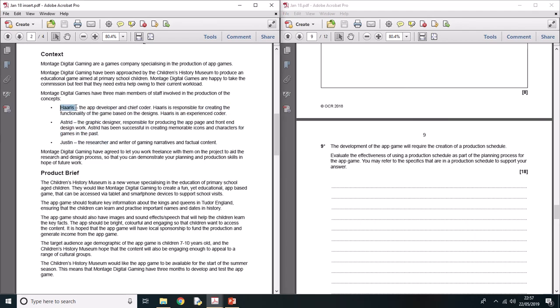So you could say Harris, Astrid and Justin will be able to all refer to the production schedule to know what they need to do and when they need to complete it. This will be an advantage because all 3 members of staff will know where they are up to and when they need to be done by. You could talk about how you can use a production schedule to adjust your timescales. Something might not be going according to plan, so you give yourself slightly longer to do it and see where later on in the line you might be able to make the time back.